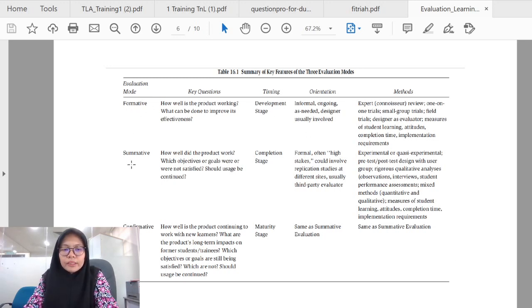And then we have a summative evaluation, where we test everything at the end of the development. When the product is complete, we do the summative evaluation. And the last one is the confirmative evaluation, to see how well the product continues to work with new learners and what the product's long-term impacts are. We do this evaluation in the maturity stage.